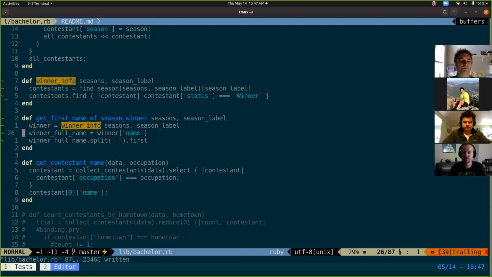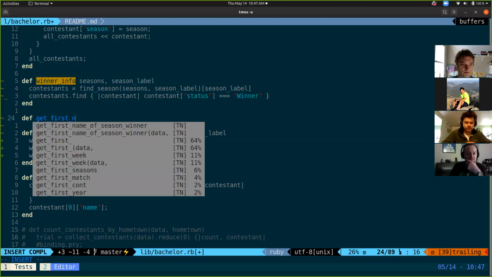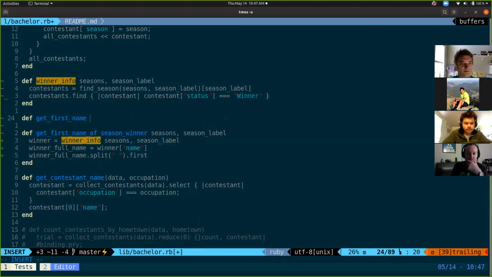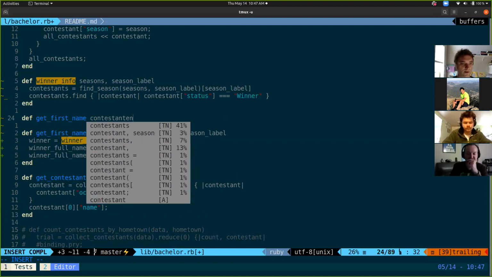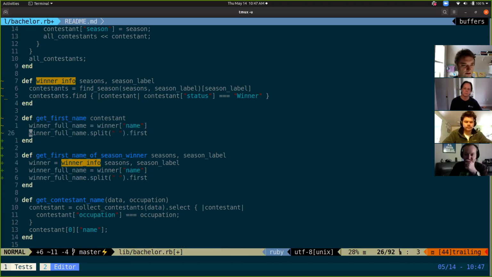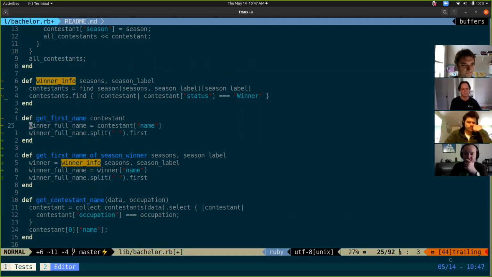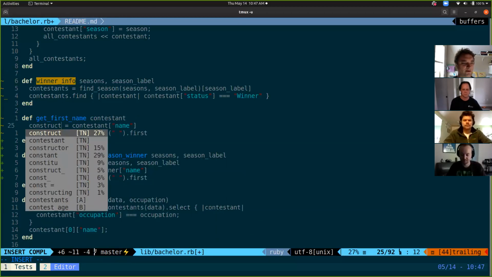So you could probably talk me into, I could get a first name method here that takes in a contestant and then just gives you back their first name. So that would be something like contestant name. Now we're not even saying that they necessarily are a winner. All they have to be is a contestant.